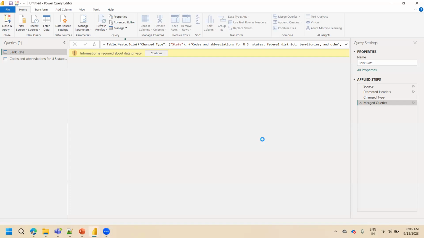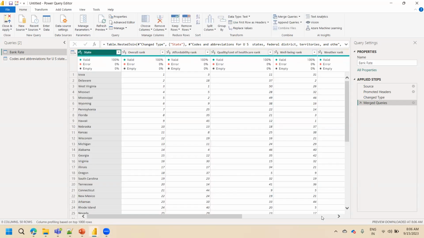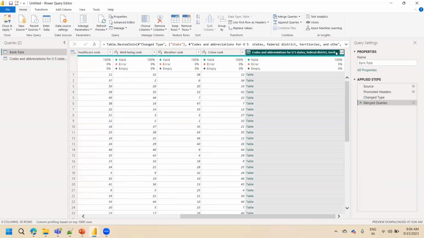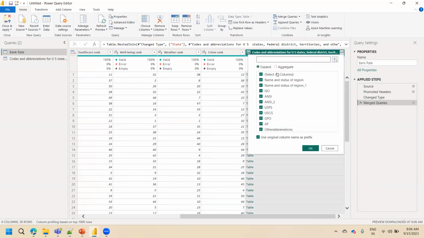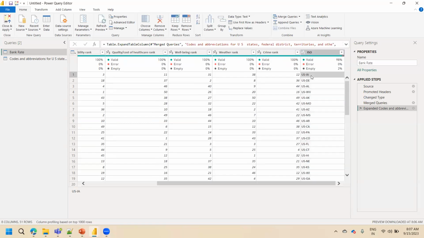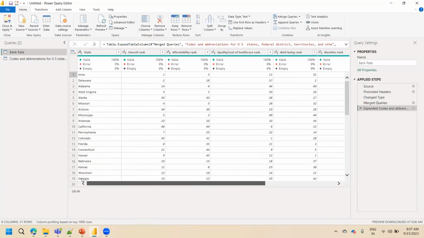Okay, save it. It will get loaded. You can see the table information here. New table. See this? From this table, you are fetching the data of ISO code. Try to select, remove the prefix. Okay, that's it. So these are the ISO code standards. US-IA. Maybe IA means IA or LA, I don't know. Lower. So here, these are the ISO codes.